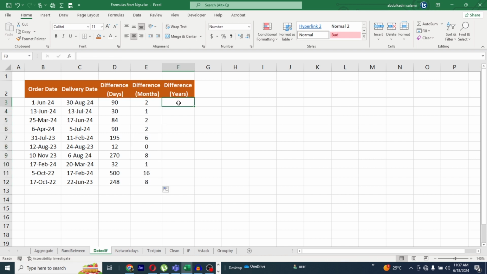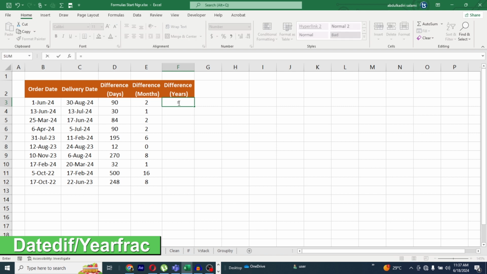Perfect. Now to achieve the difference for the year, we use what we call YEARFRAC. This can give you the actual difference in years in decimal places. We can use the same formula we used for the difference in days and months, but it gives you a whole number. When it comes to years, we normally need something like a decimal, like 0.25 years. So we are going to use YEARFRAC to get this. We start with equals to YEARFRAC.